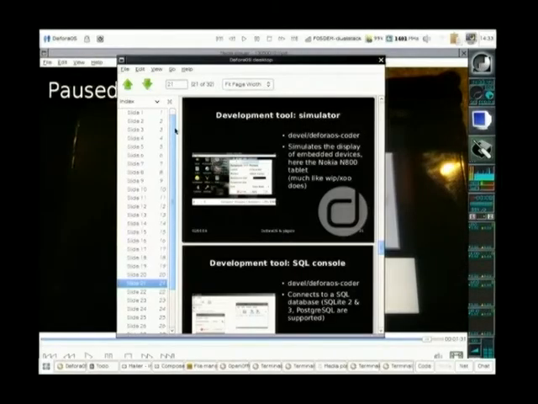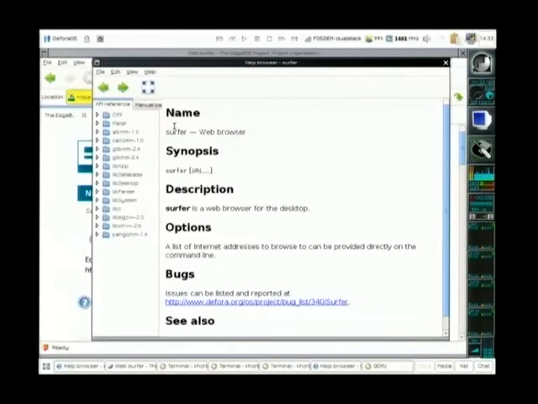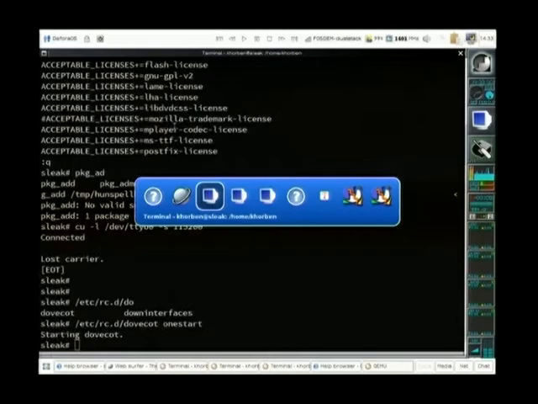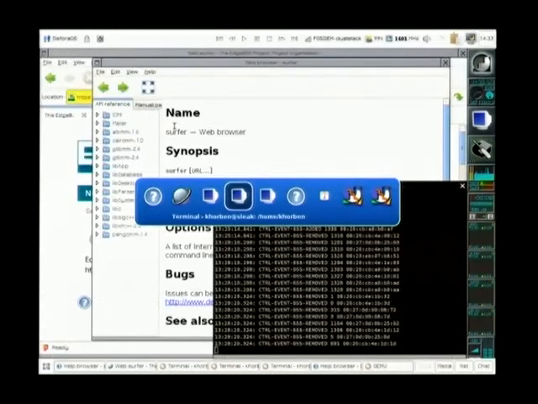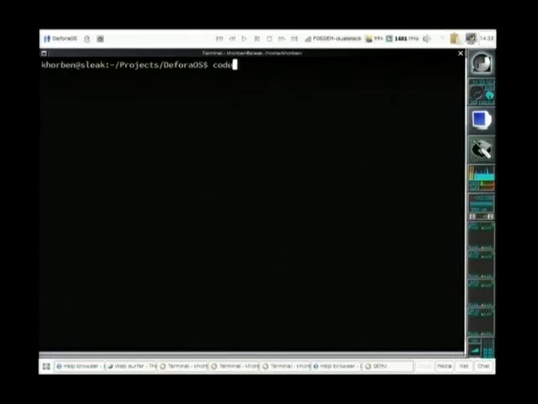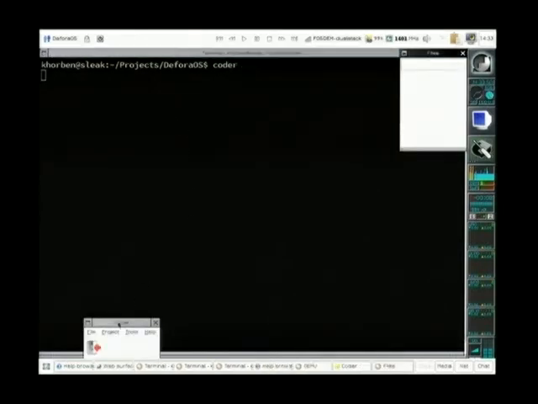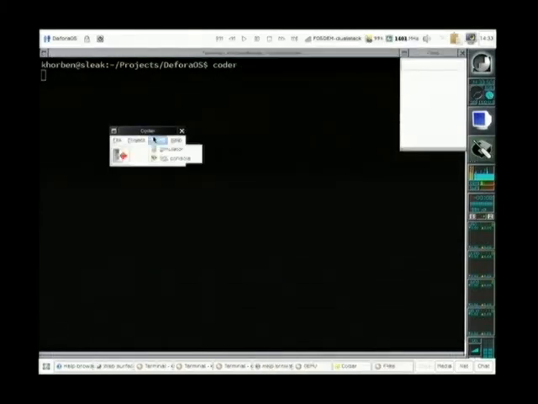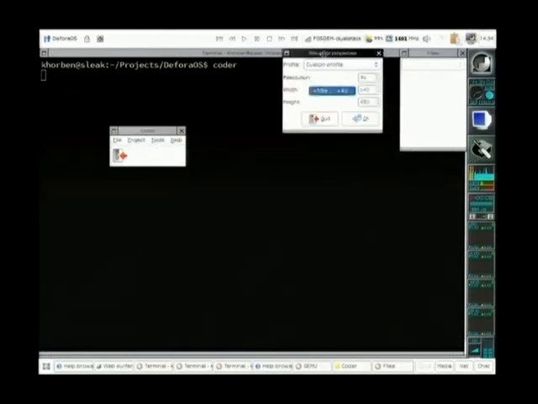So I mentioned my file browser, which is on IDE, but I had originally intended to have a separate IDE, which is called Coder. And I want to demonstrate it now. Coder really doesn't do much. It's really helpless, but it has a couple of launchers. One of them is for the simulator environment.